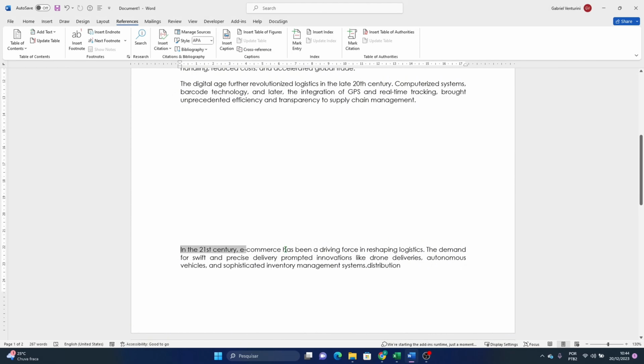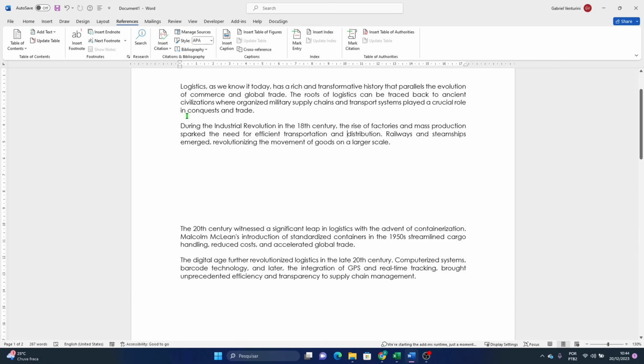When you use the cross-reference resource, it automatically creates a link to other parts of the document. So when you click on it, it takes you to the relevant section and highlights the selected text.